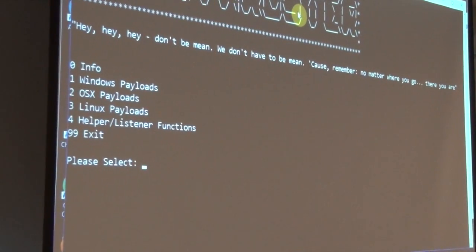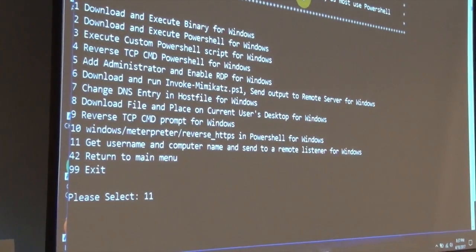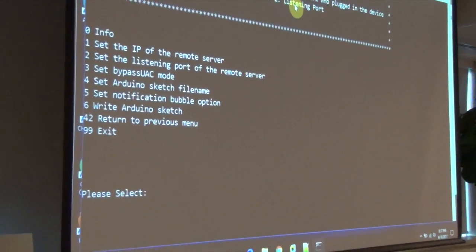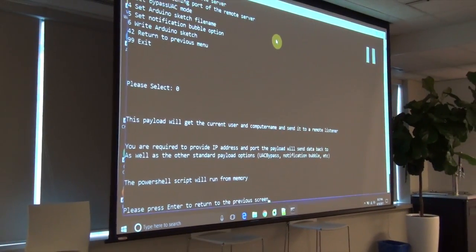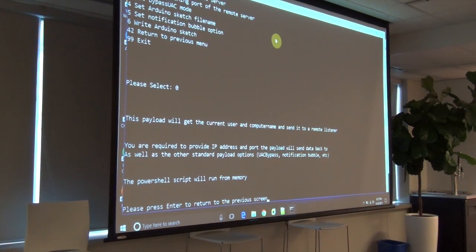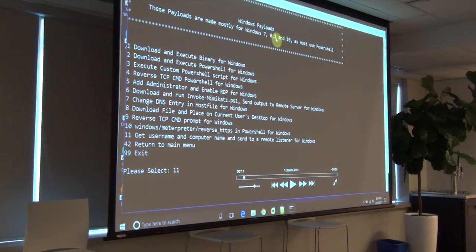So I've got a number of payloads for all different operating systems. I'm not an operating system racist. So we're going into the Windows payloads here. And the nice thing is every single menu has information. So this one I'm doing is, actually hold on, let me go back so I can show you the payloads.